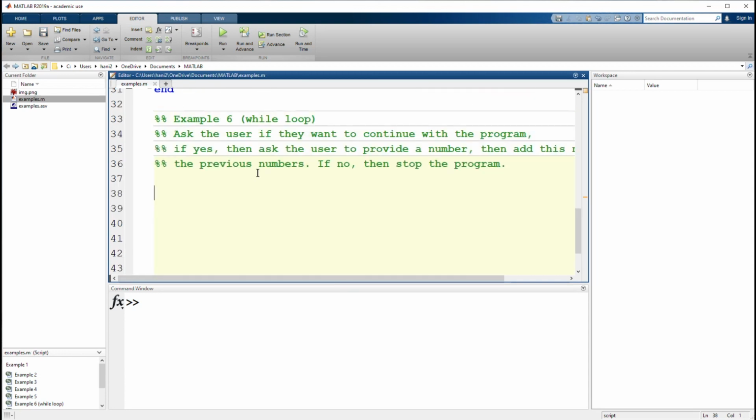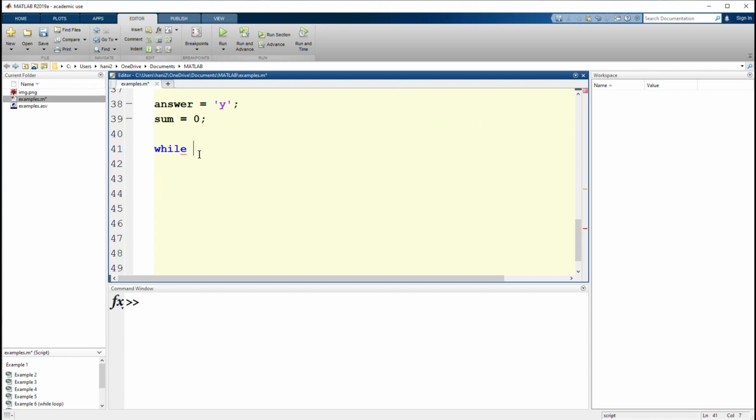So in this program, I'm going to have a variable answer, and I'm going to give it the letter y. I'm going to tell you why now. We have the variable sum, and initially we store 0 in it, and then we write the while loop. The while loop needs a condition, and then end. And then there are several statements here.